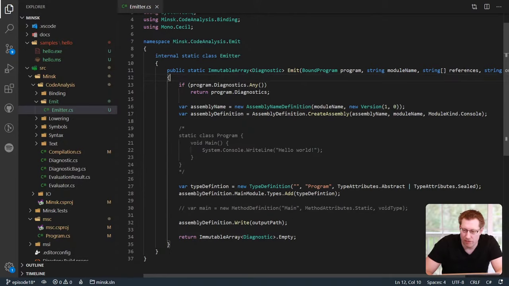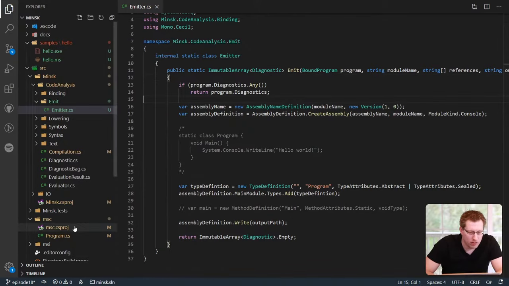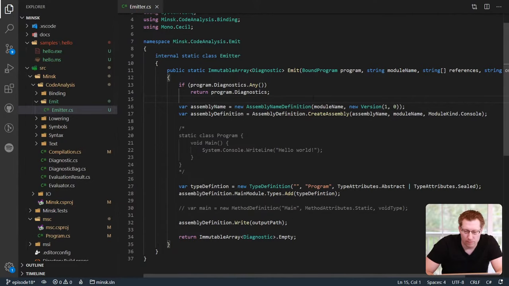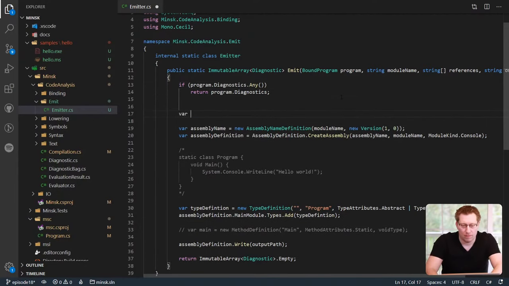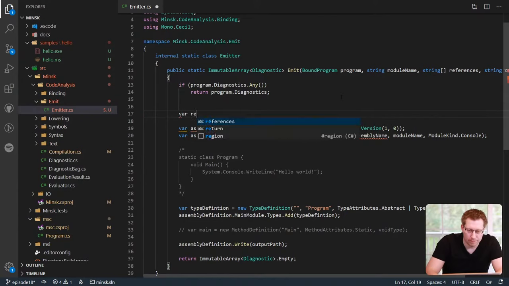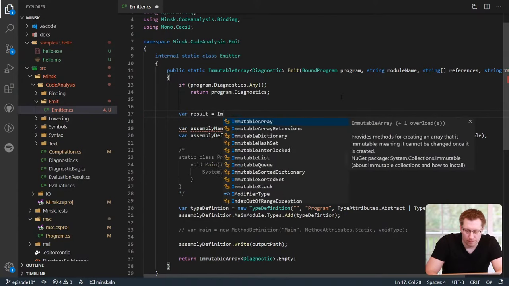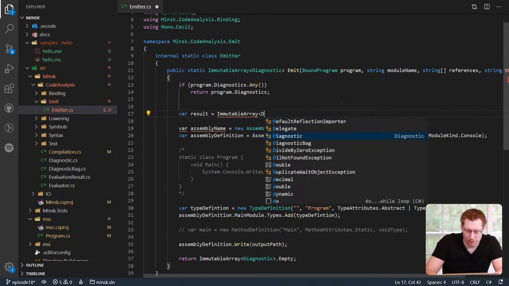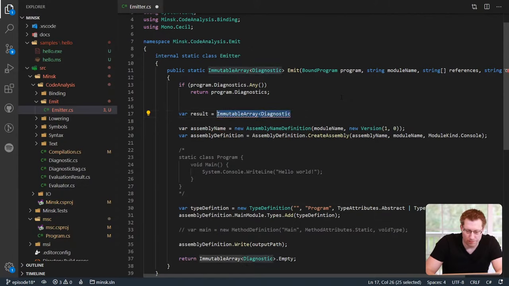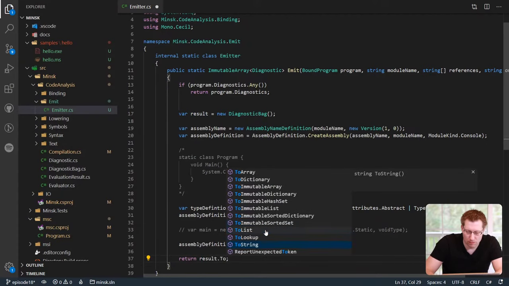So we basically say for every reference, we open the reference. Easiest way to do this is to say var diagnostics is a new diagnostic bag, and then we say result to immutable array.